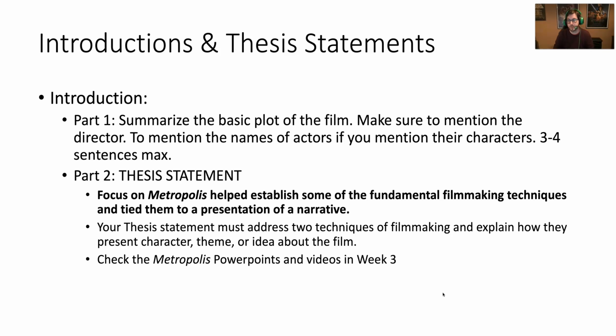So, in your introduction, make sure you summarize the basic plot of the film. Make sure you mention Fritz Lang as our director. If you are going to mention important actors in parentheses, make sure you use the real name of those actors who are playing the characters. So if you're going to talk about Maria, make sure you mention Brigitte Helm in parentheses. This basic plot summary of the film should be really brief, 3 to 4 sentences max. Right? You don't have to tell me beat by beat what goes in the film. That's not what we're looking for. We're just looking for a short, sweet introduction.